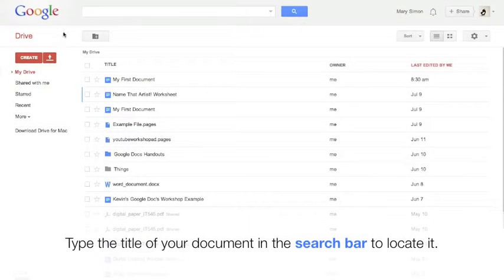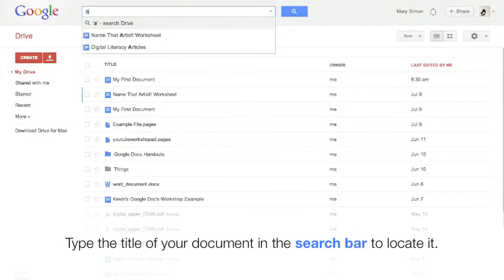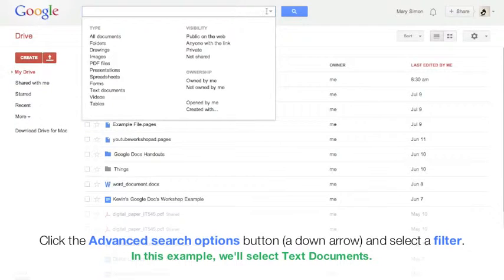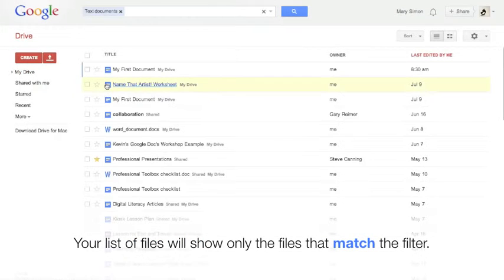To find a document, type the title of your document in the search bar to locate it. For a more specific search, click the Advanced Search Options button and select a filter. Your list of files will show only the files that match the filter you chose.